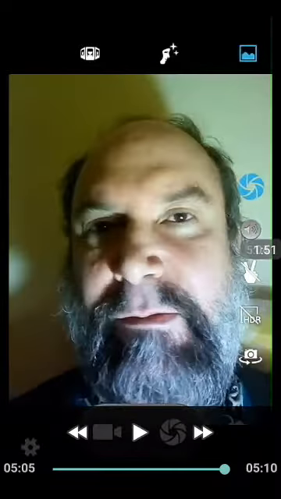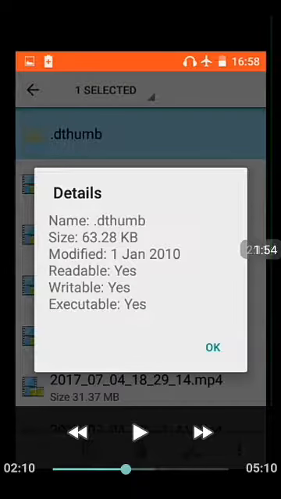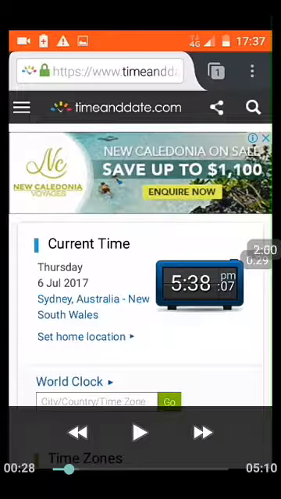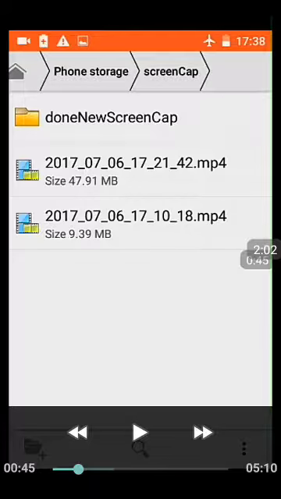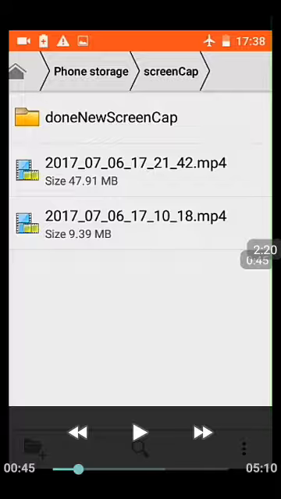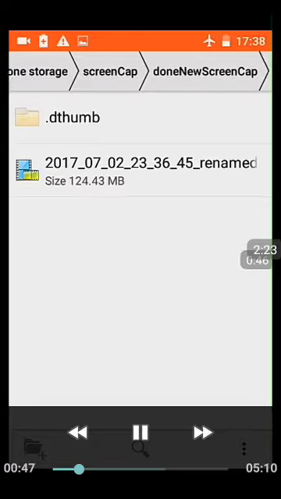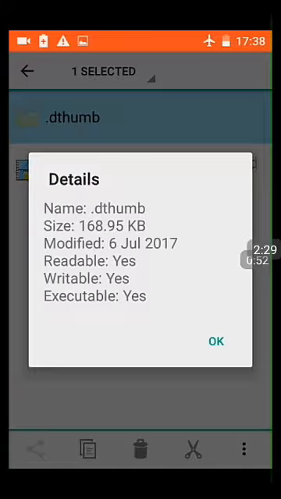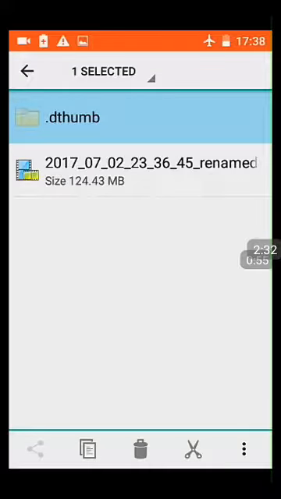So I'm gonna just fast forward here to the end. I talk a bit, but here's the folder. So here's the screen capture. See, there's no folder in the screen cap. But there is a folder in the new screen folder, which I deleted. In this root, but if you go into this folder, there is a Dthumb folder, and the details on that folder are July the 6th, so it was created today.